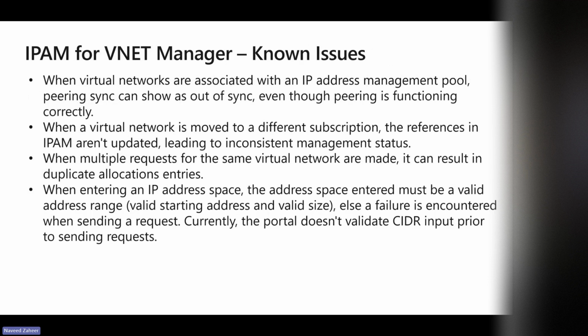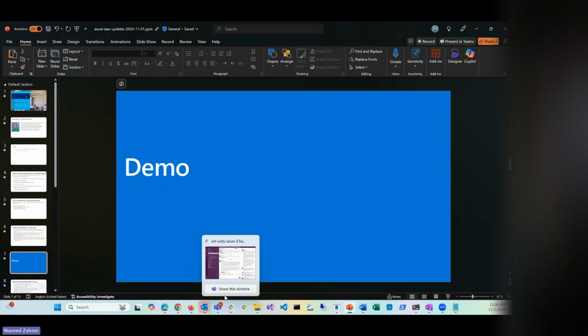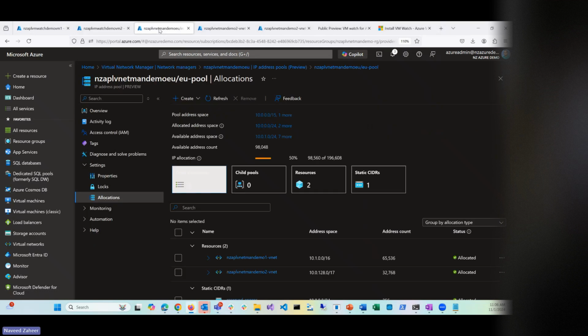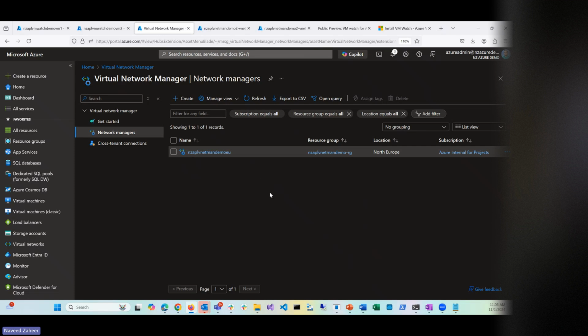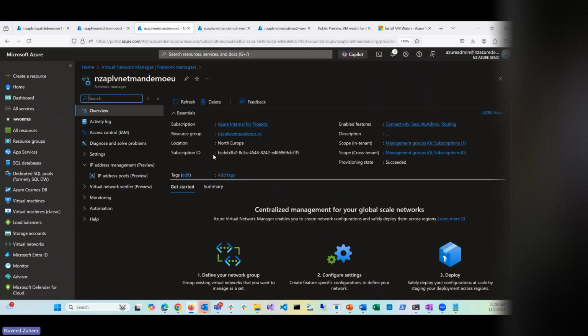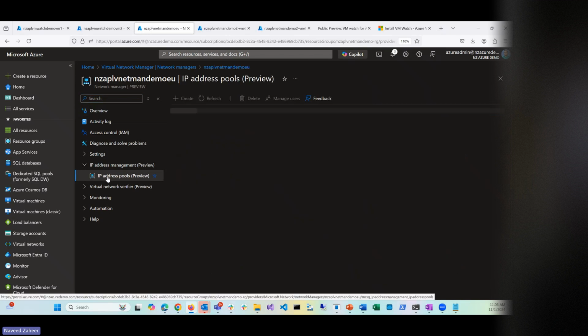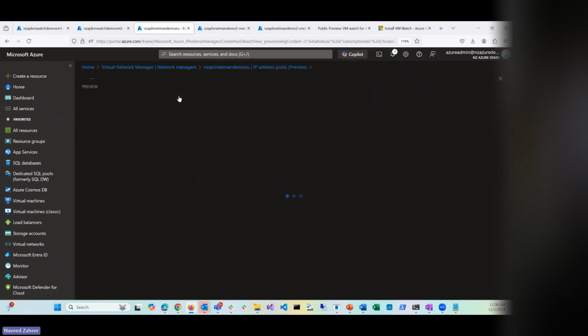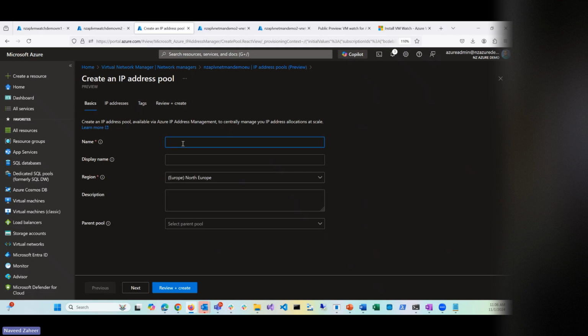Okay, so let's quickly do a demo. So I'm going to go in here, and first of all, let me move this bar to the side. So the way you create it, you go into the virtual network manager. I already have a virtual network manager, so I go in and then this is your IP address pools. I already have one. You can go in and you can create a new one.